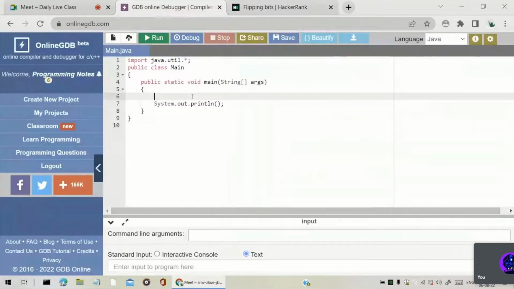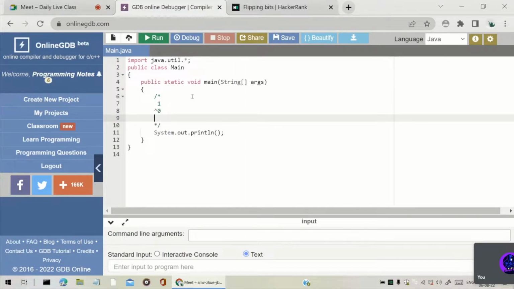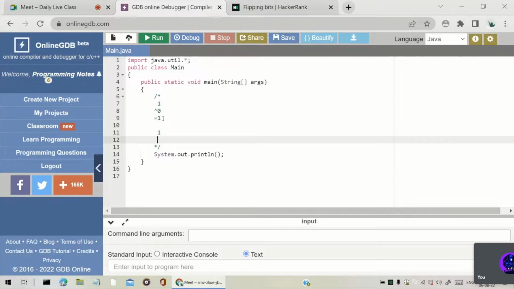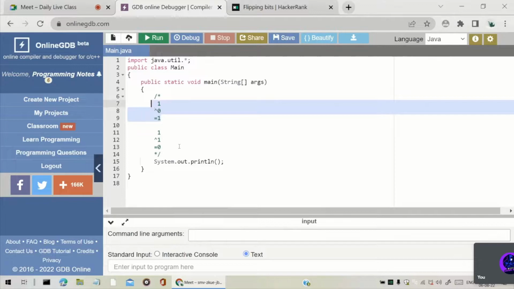In order to solve this, we need some theory, so I will tell you. Suppose we have bit 1. If we do exclusive OR of 1 with 0, what will be the result? We will get 1. If one bit is 1 and the other bit is 0, then we will get the answer as 1. And when we do exclusive OR of 1 with 1, both bits are the same, so exclusive OR will give the result 0. We can use this property to our advantage to write the solution for the given question.